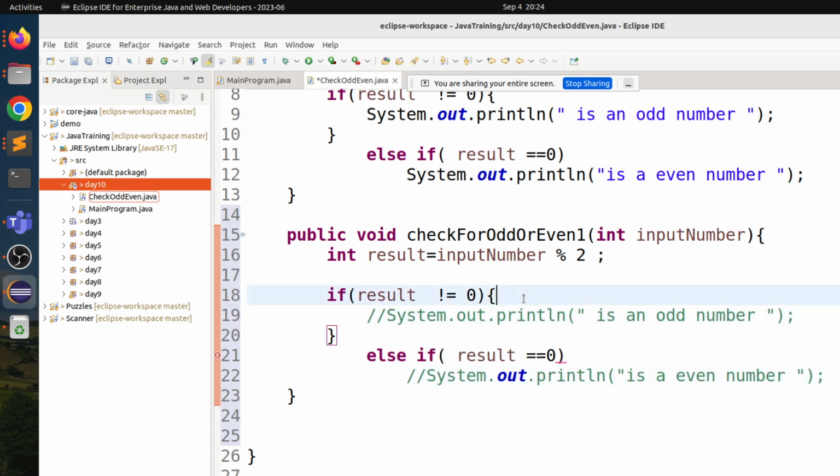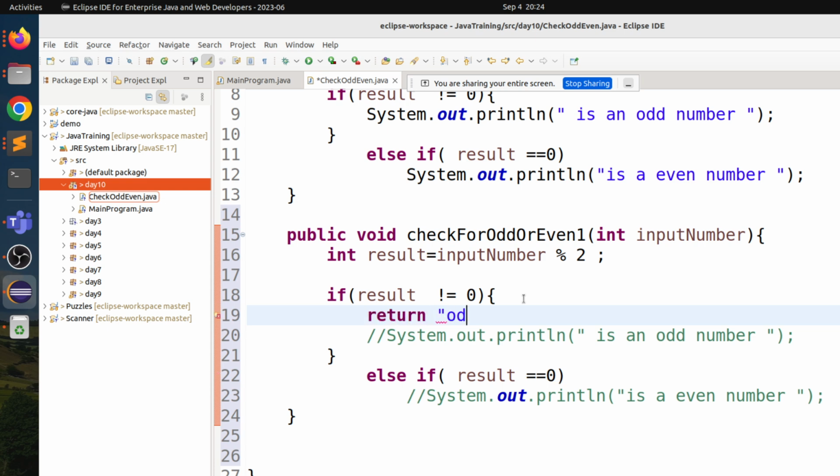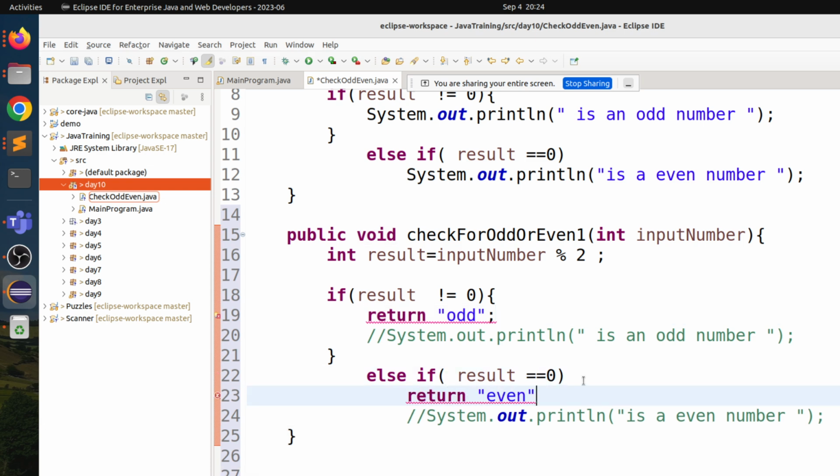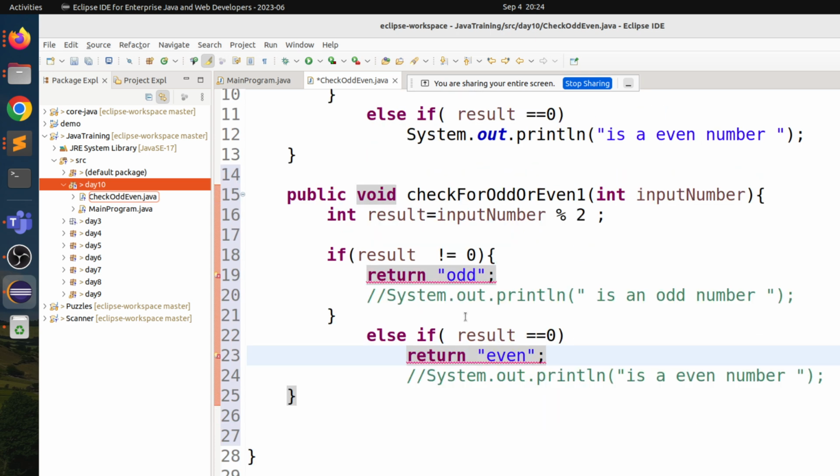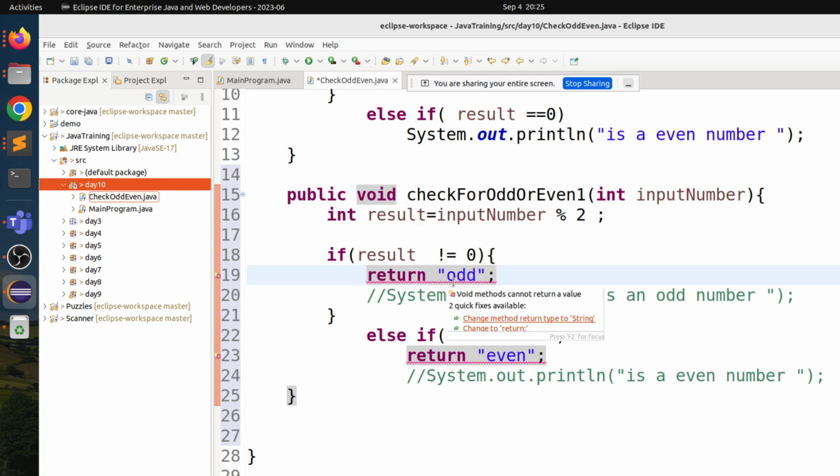I will return a string odd, and I will return a string even. Since I am returning, yes, now since we are giving return, the program is telling that, see, you have given void, but you are trying to return something. You are conflicting your statements. So either you don't return here or you change the void. That's what the error is. See here: void methods cannot return a value.